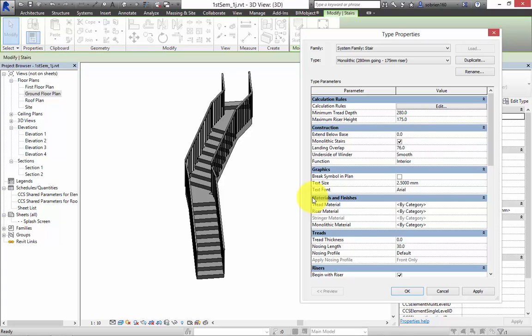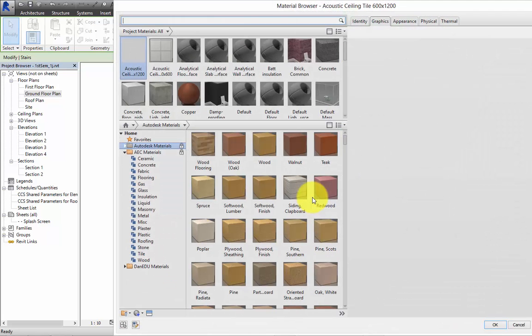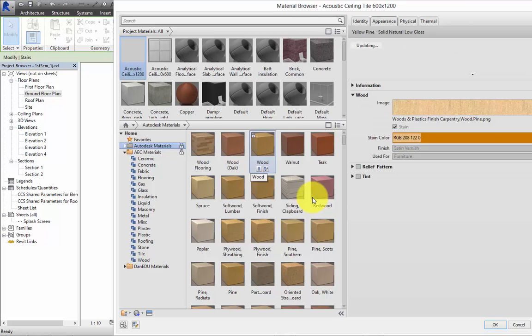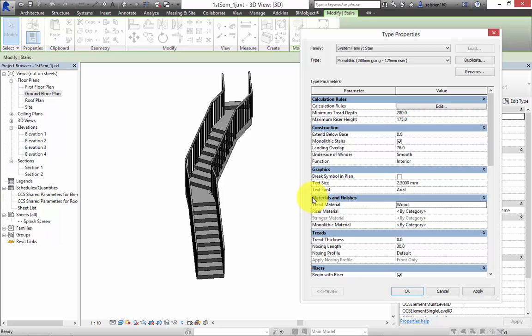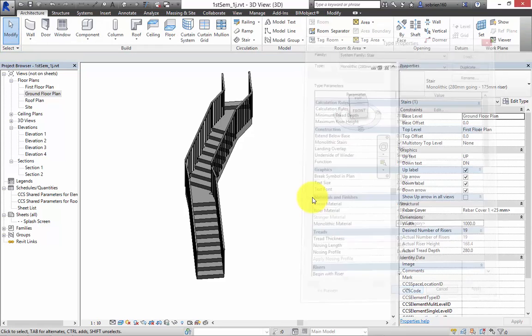At the moment it's set to monolithic stairs. It's set so that the underside of the winder is smooth and it's an interior function, and so on and so on. And we have the options to change all the materials. So we could change the tread material to timber if you want. Let's just do that just because it's there. Let's just change it to wood. Apply it. And we'll change the riser material. Now we'll leave that to grey and say OK.